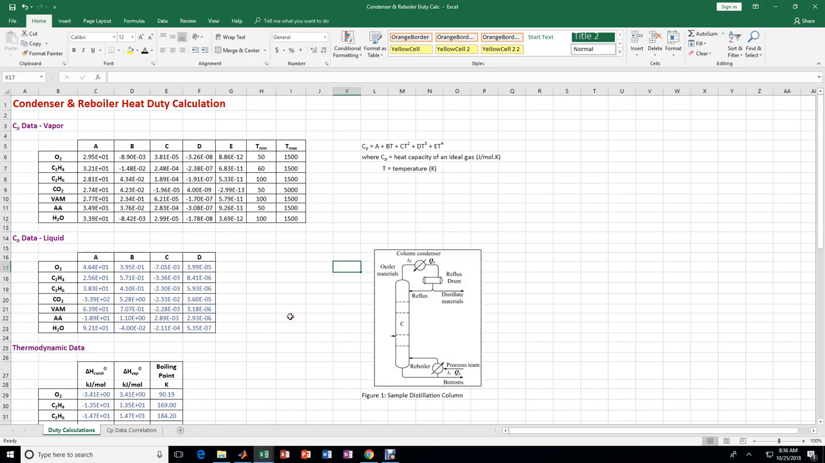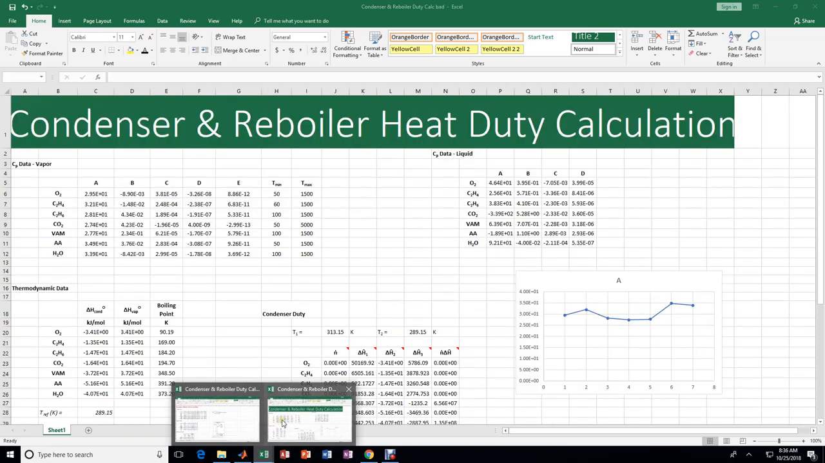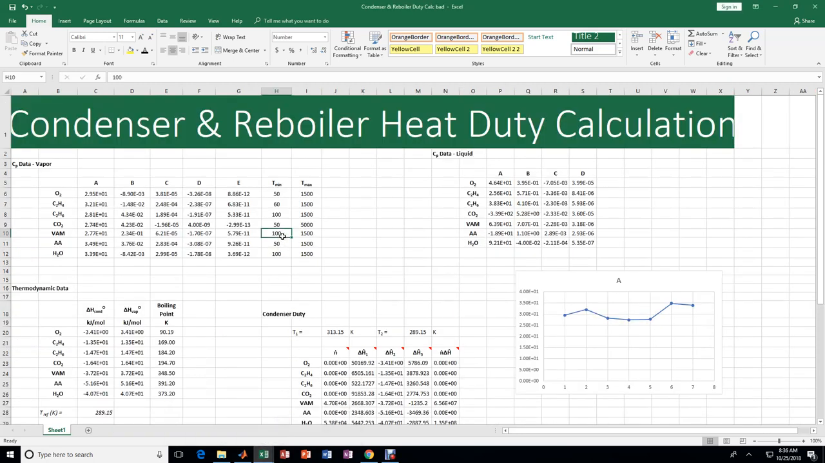In this video, we are going to look at general guidelines for spreadsheet layout. This is going to show us an example of a poorly constructed spreadsheet, and then we will look at an example of a well-constructed spreadsheet.